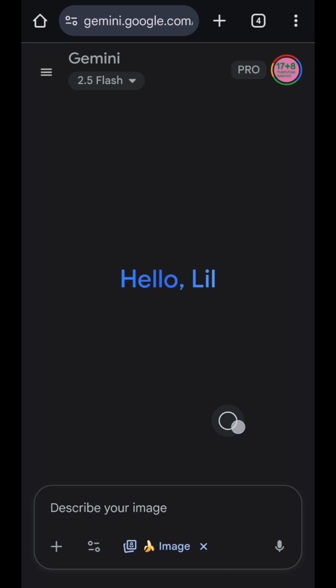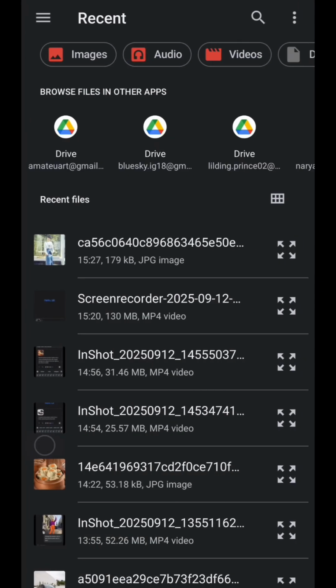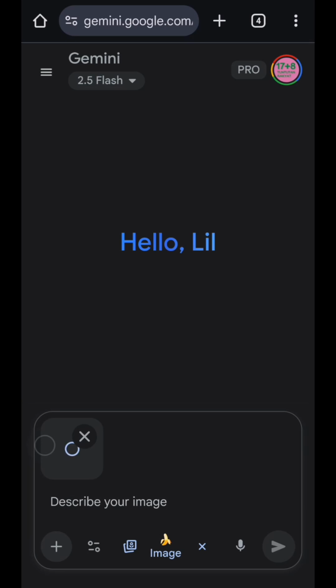You can use a simple picture of yourself, standing or just sitting. It's up to you. Just tap on the plus button and then upload your photo like this. And now comes the fun part.